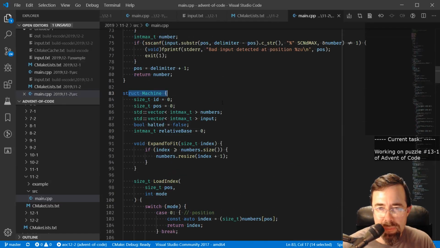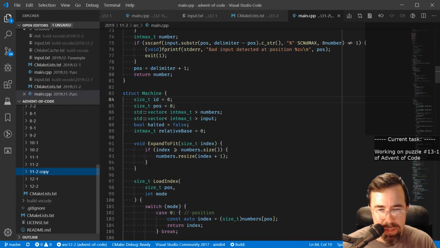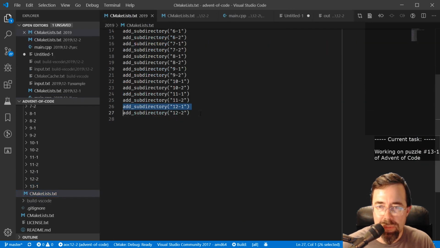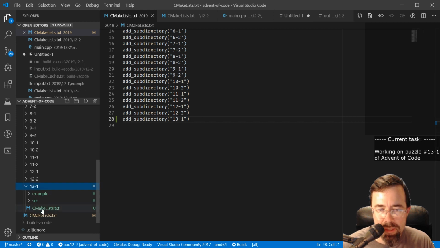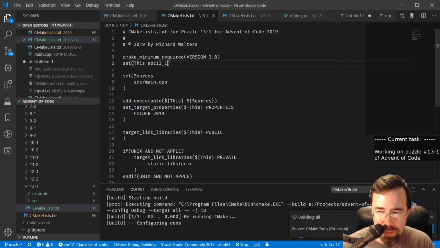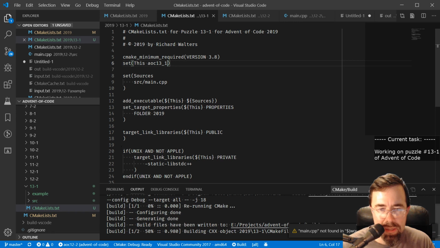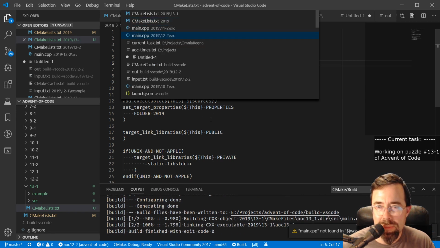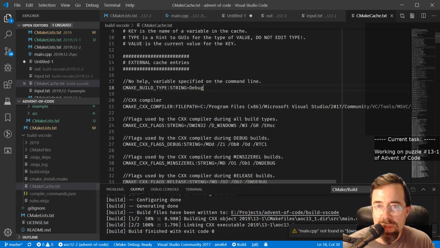Yes, this has my encode machine. So let me take this, make a copy, and call it 13-1 in the build system. Put 13.1. And then this subdirectory for 13.1, let me fix up the name because we copied it from 11.2. Build that thing. Oh, and I think I might have been building the release build, so let me go back and check. No, we're on debug, so we're cool.